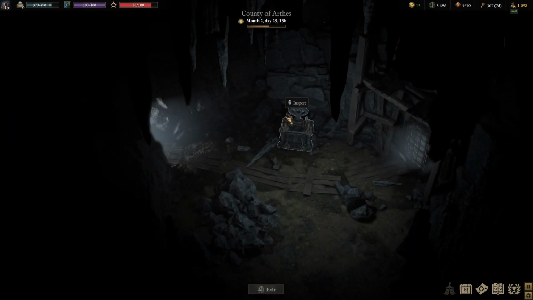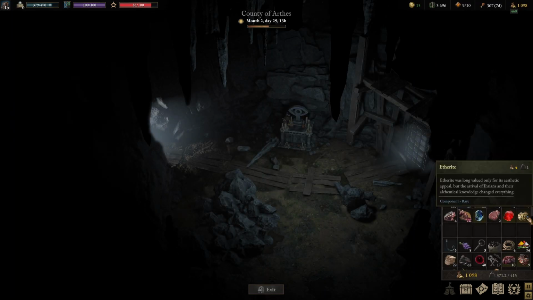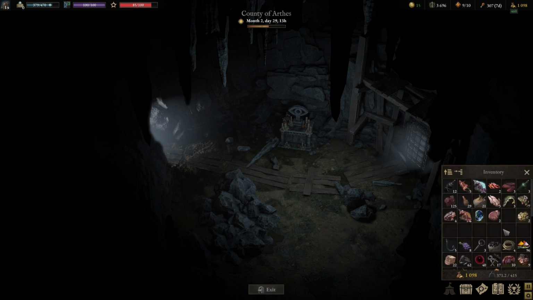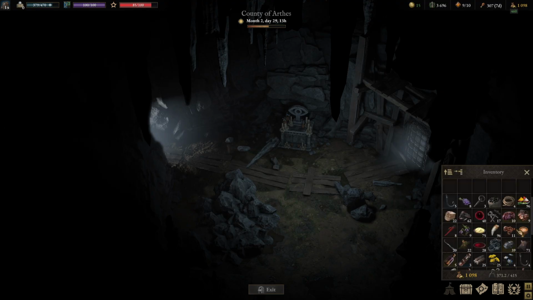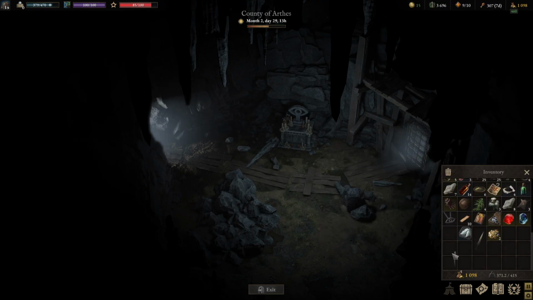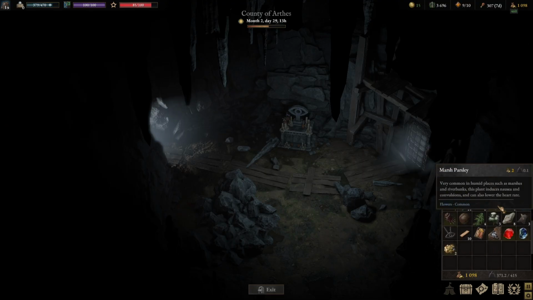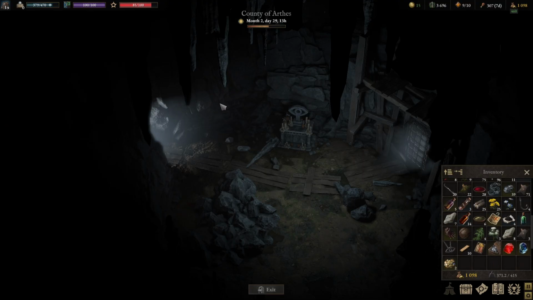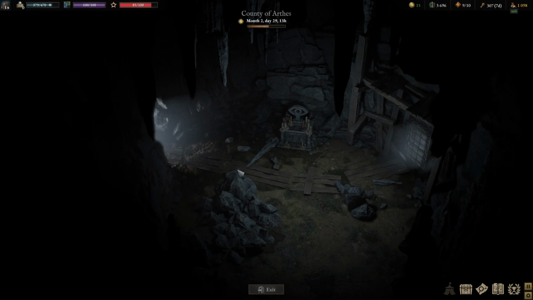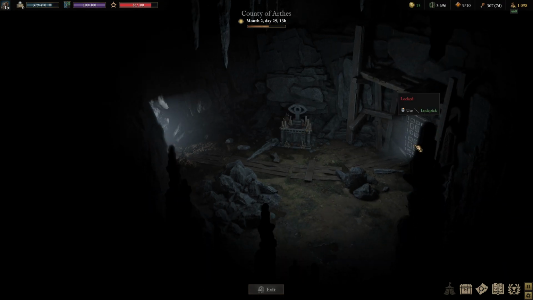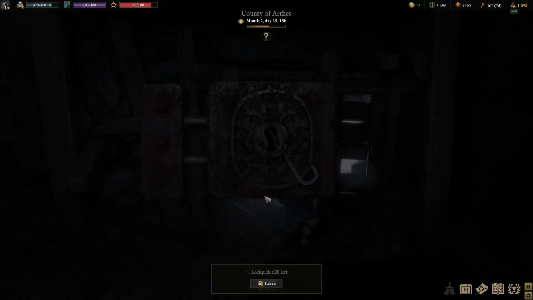Nice. Oh, we got some ether, right? Very long valued for its aesthetic appeal, but the arrival of Etherians and their alchemical knowledge changed everything. Okay. Bring the equipment down further. Alrighty. Open this one up.